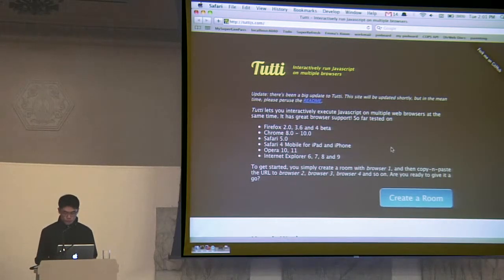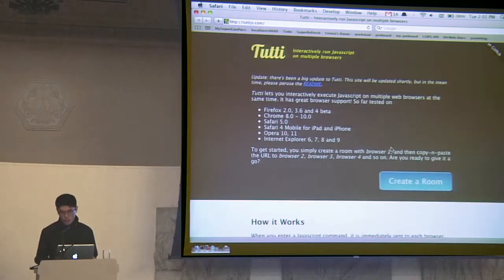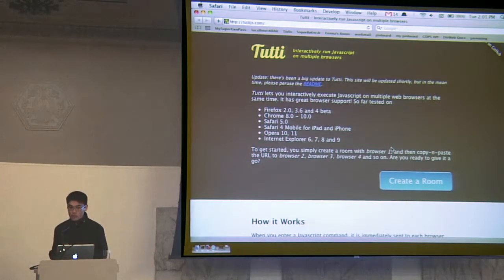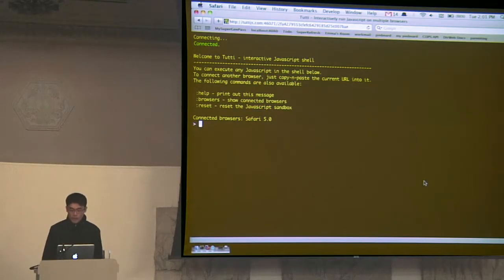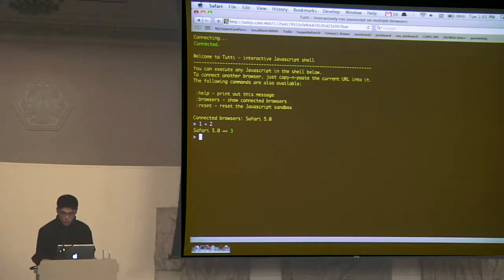So the website is tddjs.com. In order to get started, first you create a room. A room is just a way in which I keep everybody separate so that everybody isn't executing JavaScript on everybody else's browsers. So I'm going to go ahead and create a room. And at this point, I'm dropped into a JavaScript shell where I can execute any arbitrary JavaScript.